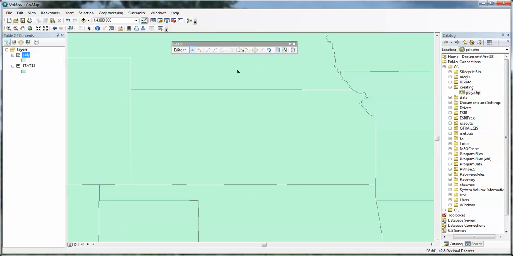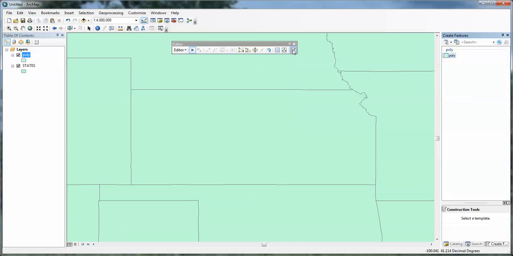Time to draw. In the Editor toolbar, all the way over to the right, you're going to see a button called Create Features. Click on that, and it might look slightly different in your view. Maybe you'll see it side by side with Catalog, but you will see Create Features. I click on it once, the polygon layer that I created is highlighted, and then for construction tools, you'll see that polygon is one of them, and that's what I want for my particular polygons.